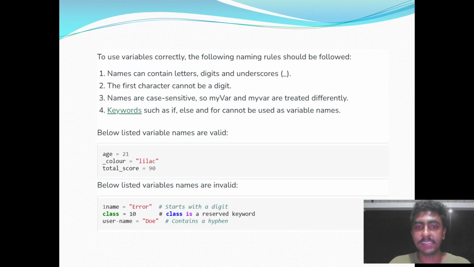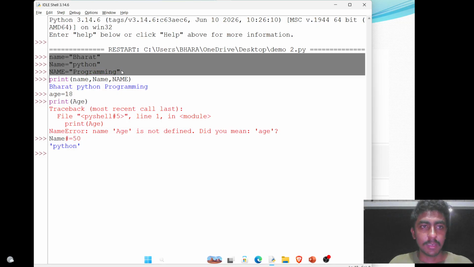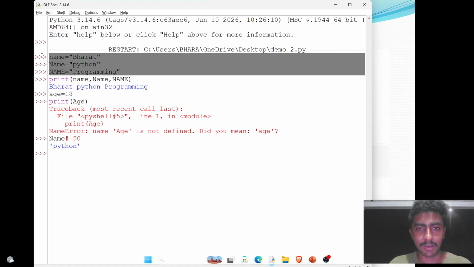Variable names are case sensitive. So if I have name equal to Bharat, Name equal to Python, and NAME equal to programming, all these look the same but are different, because Python treats uppercase and lowercase letters differently. These are three different variables and they are completely separate. So always be careful with capitalization.